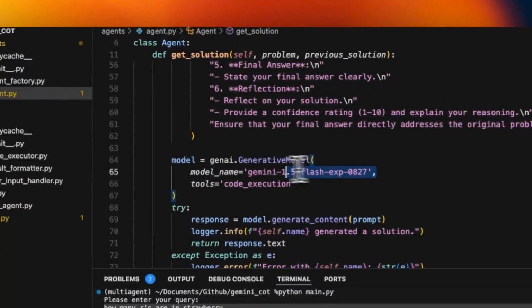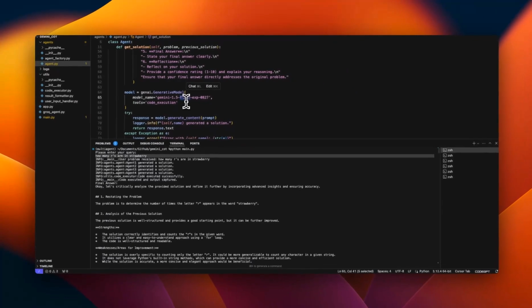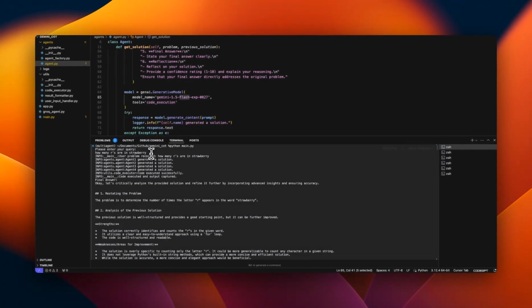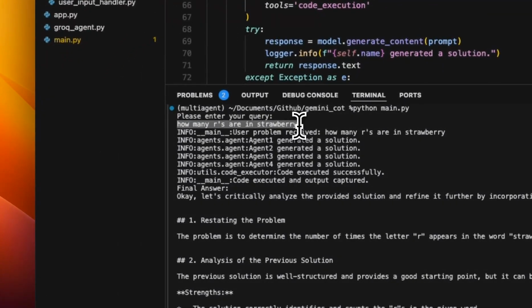For the LLM, I am using Gemini Flash, but you can potentially replace it with any other model of your choice. I am using Flash for a very specific reason, which I'm going to explain later in the video. Now, before showing you how it works, let's look at a couple of example outputs. So we will start with the mandatory strawberry test.